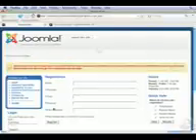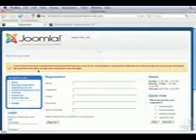Then he'll click register. Once he clicks register, a message appears at the top of the screen. An email's been sent to his email address with an activation link that he needs to click before he can log into the website. Let's go back to the back end and see what happened.